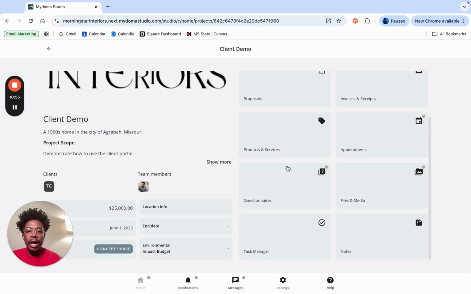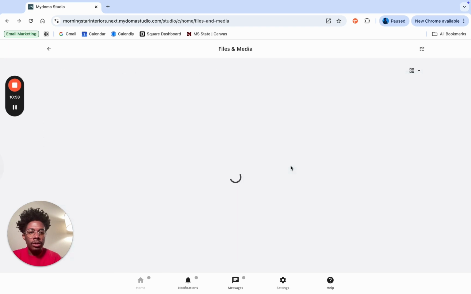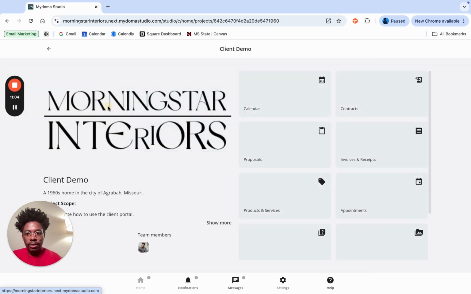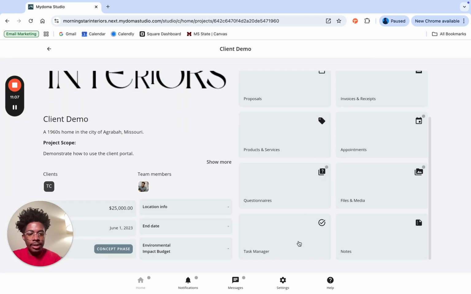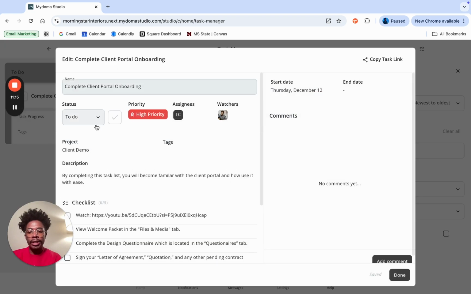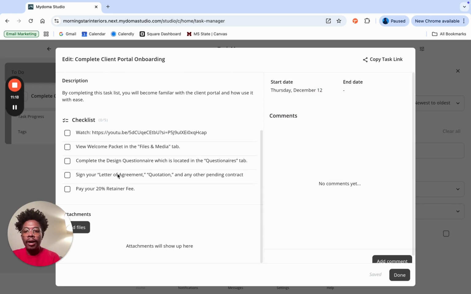Let's head back to our project dashboard, and let's go to our task manager. Here in task manager, you will see that you have your onboarding process to do, which is basically this right here. And it just gives you a checklist of things to do. Here you see watch YouTube, which is going to be this video, view welcome packet and the files media like we just did, complete your questionnaire. This is just telling you, hey, this is what you have to do immediately for us to continue working on your project.